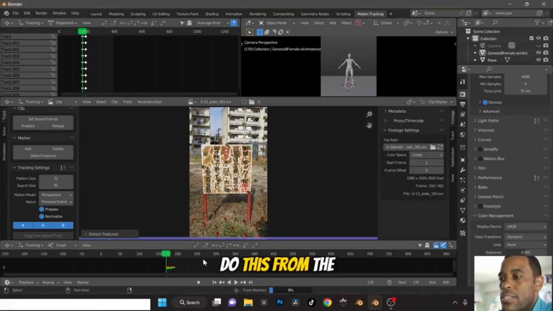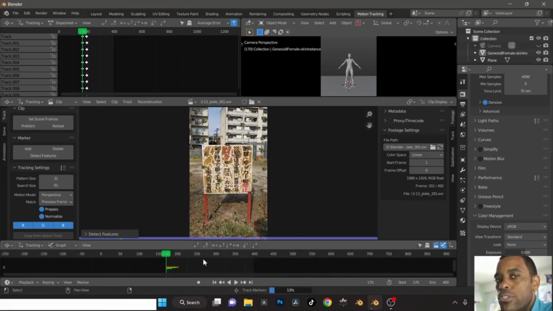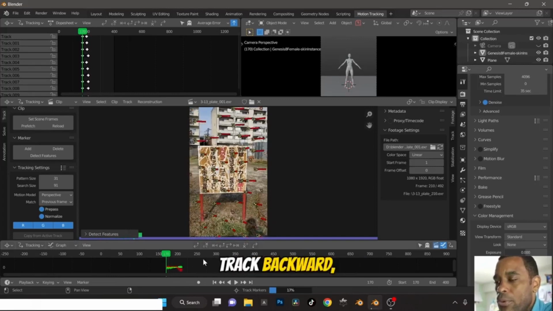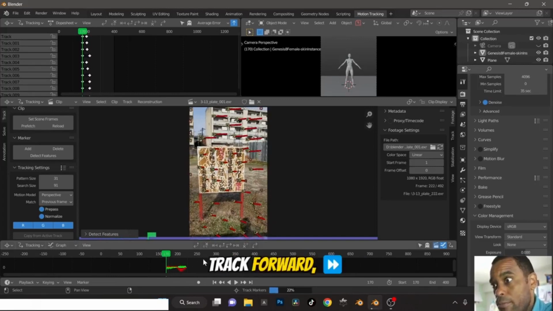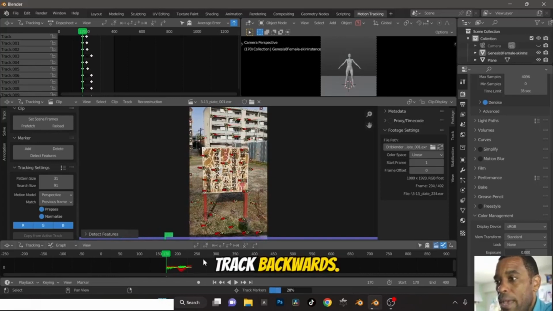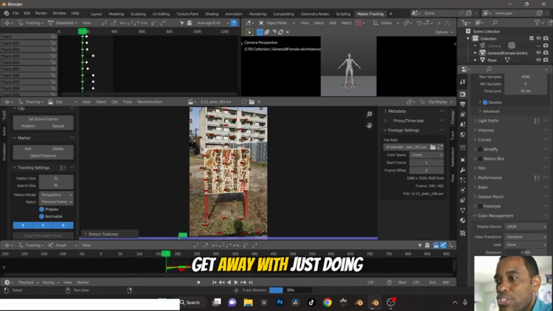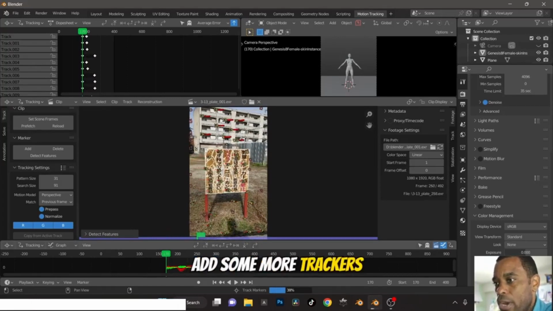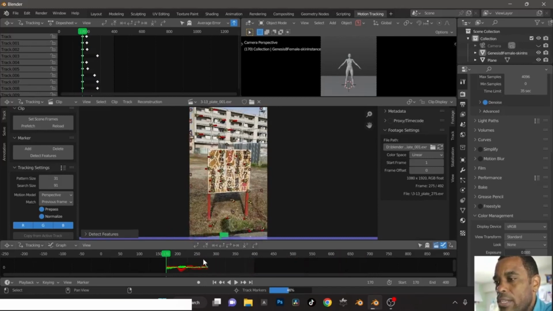We're going to basically do this from the beginning, track forward, go to the end of the clip, track backwards, go to the middle of the clip, track forward, go to the middle of the clip, track backwards. And a lot of times I can get away with just doing that. I think we will need to add some more trackers in here, though. We're losing a lot of tracks, but we'll see how it goes.